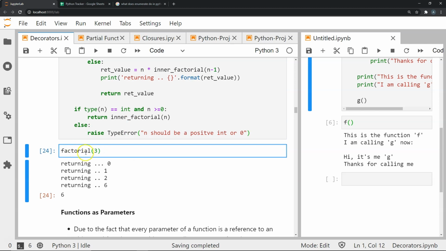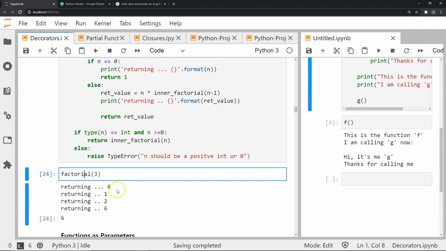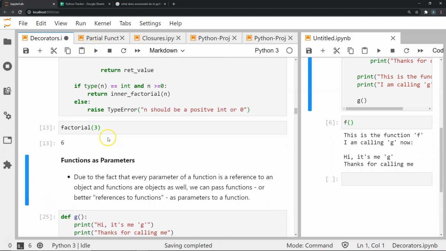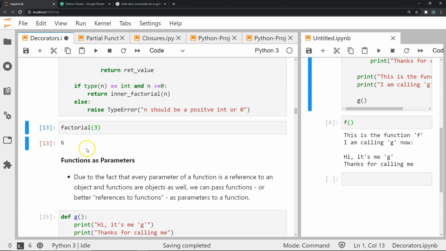So let's look at an example for 3. As you can see, at each step of my calculations, I'm going to return whatever value I have at that point. So basically, if I give 3, you will notice that you will get 0, 1, 2, and 6 if you multiply it in the right way. So let's do this. As you can see, factorial 3. One second, I have to execute this.